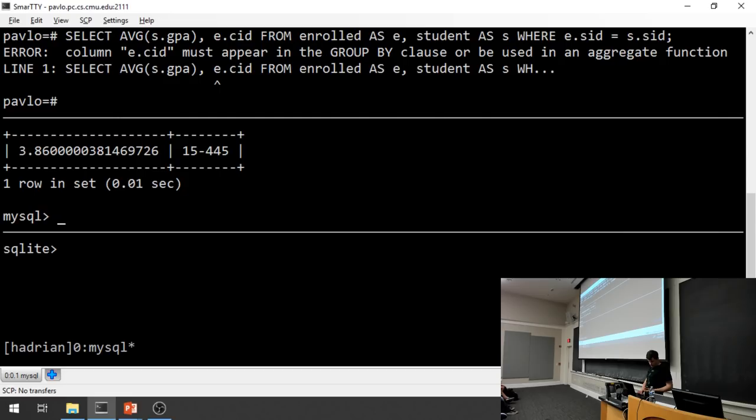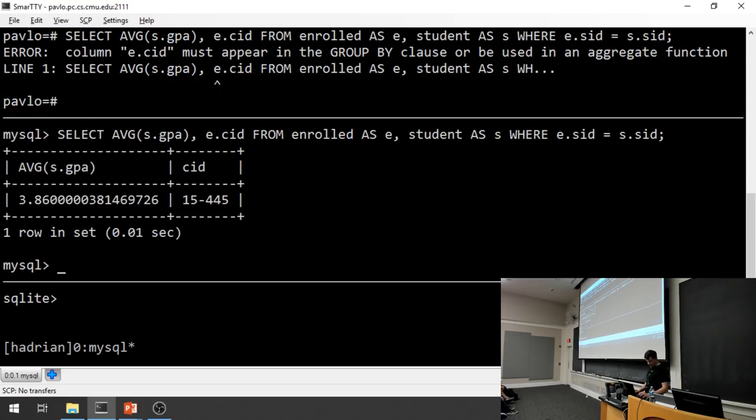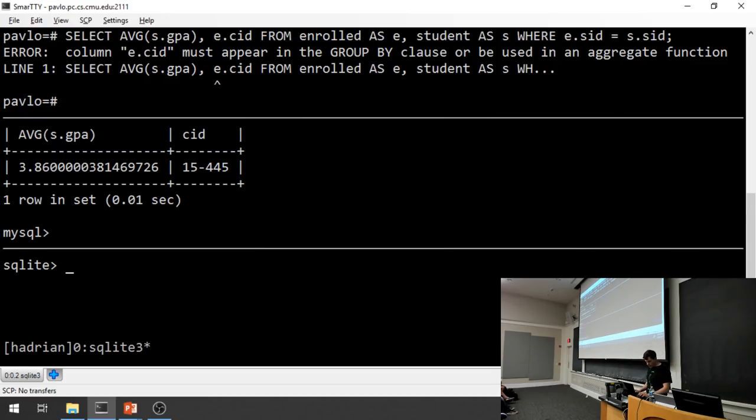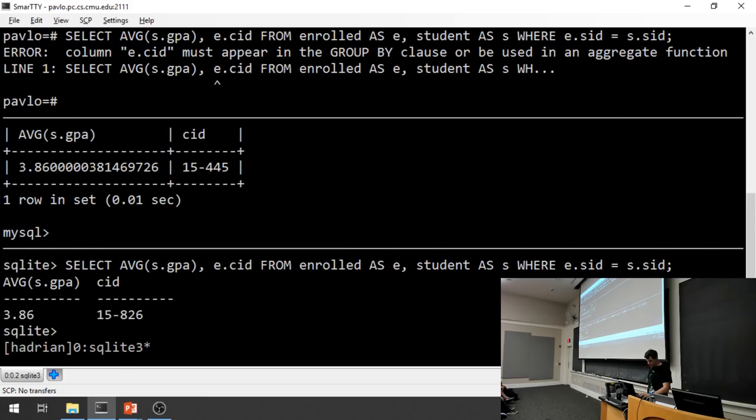MySQL gave us an answer, right? But is that correct? No, right? Because what course ID did it pick? It picked a random one, right? And then now we can try in SQLite, same thing. SQLite gave us a different course ID. So you see they both computed the correct average, but they chose a different course ID, right?